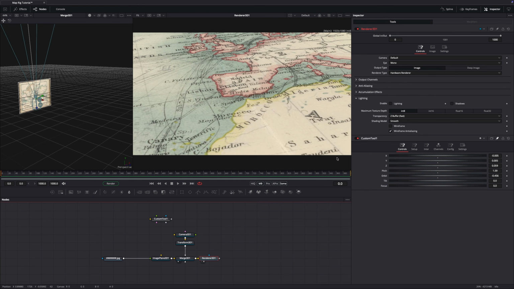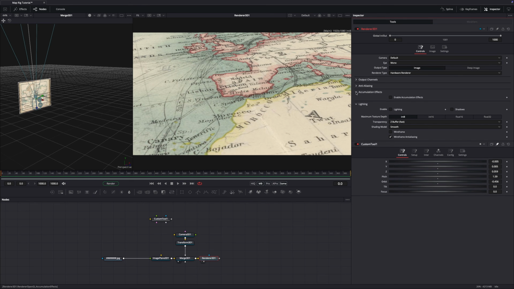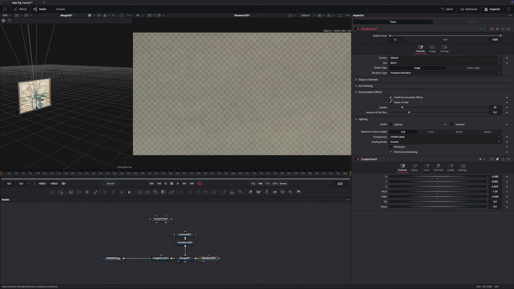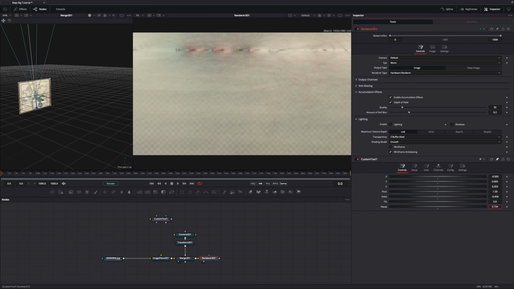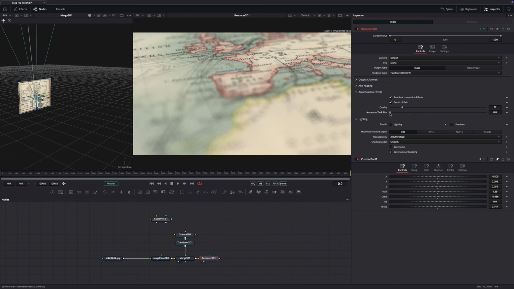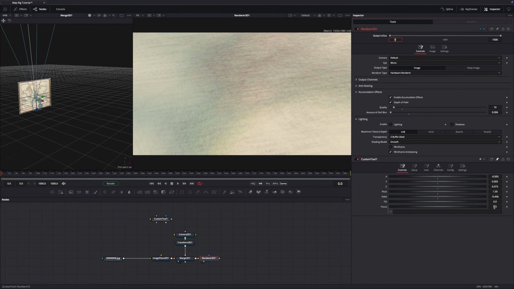If you want lens blur, go to the renderer and check Enable accumulation effects. Don't forget to actually pull the focus in the custom tool. The blur is way too strong, so reduce the amount of blur. You can create some really cinematic effects by manually pulling the focus, but if you want to autofocus on the center, turn focus into an expression and connect it to Z.